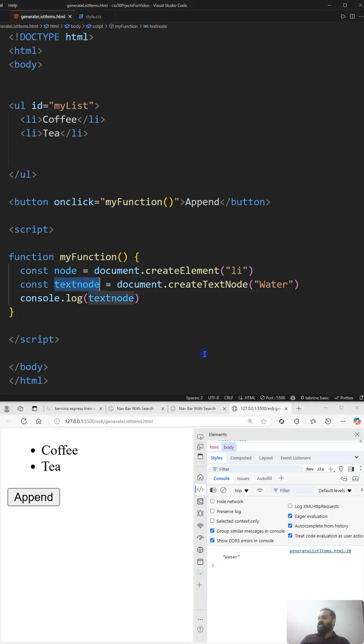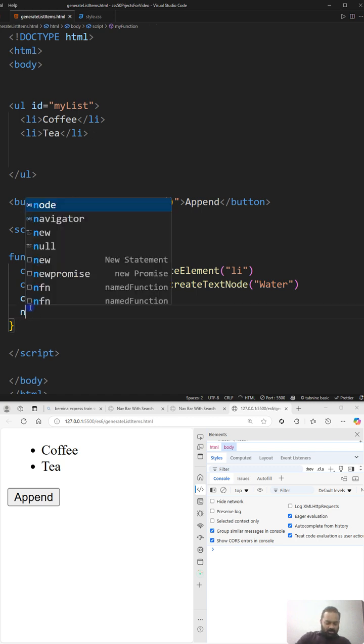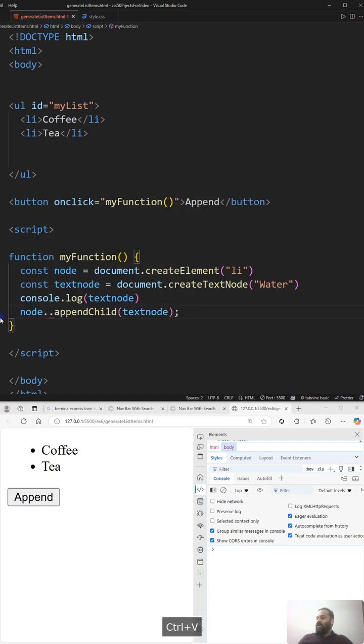Now we want to apply this text node inside this node element. How will it be possible? We also have one keyword called appendChild. So I am using node dot appendChild of textNode. It will append this text node, the text node water, we can see here water. This water will be appended inside this node. So this water will come inside the opening tag and closing tag of this list item.